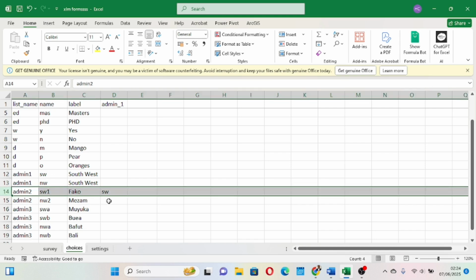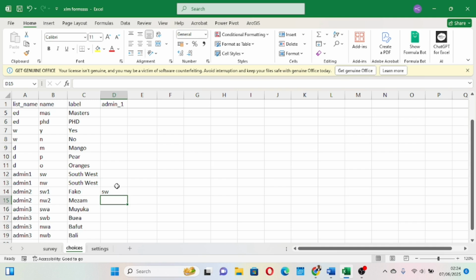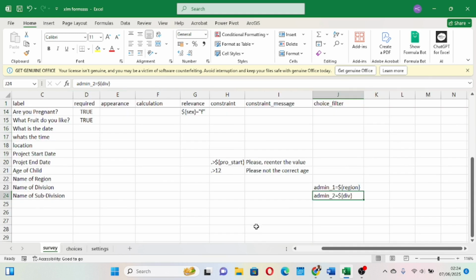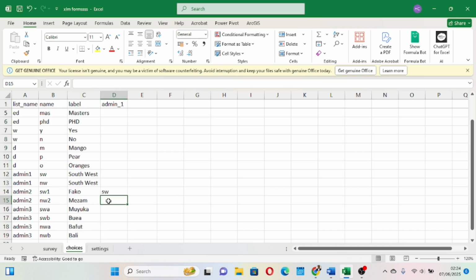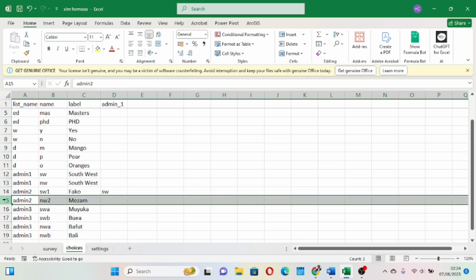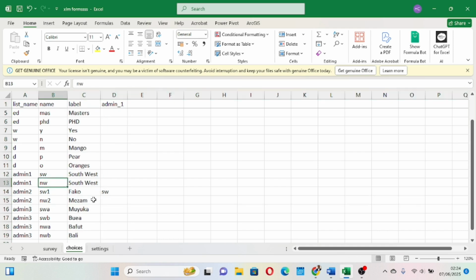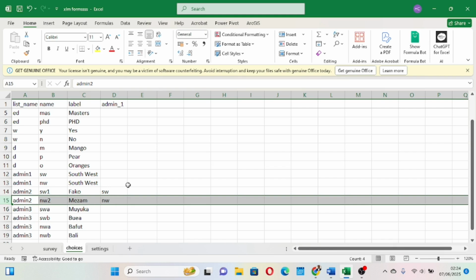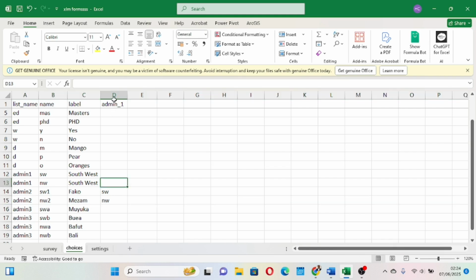If I come down here again, I'm going to ask another question. Which other division is under a region? Because this is our admin one, we have defined it here and said it should be equals to region. So here now, we are also saying that when it sees NW here, then it should pick MESAM. So each time it comes here, it will pick us this MESAM. Are you seeing now? So each time somebody comes to this column, according to the code in our Kobotoolbox system, it should pick this MESAM.